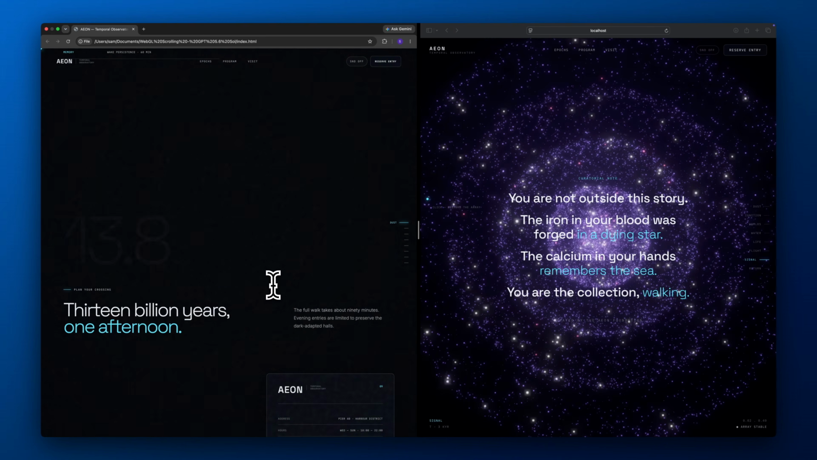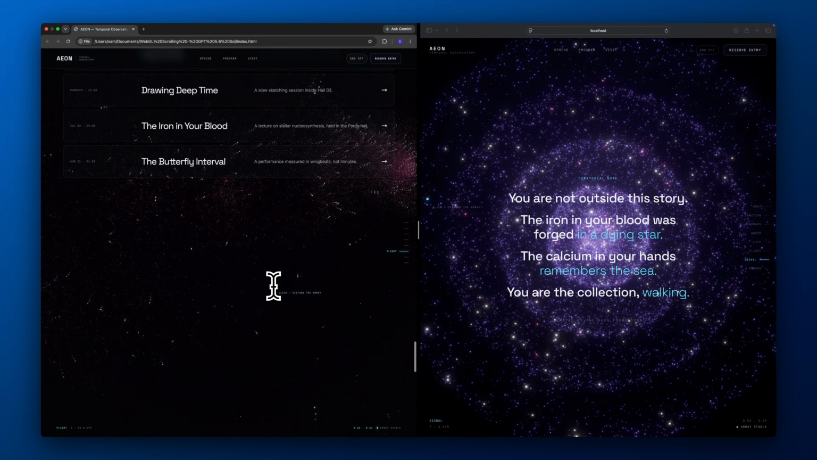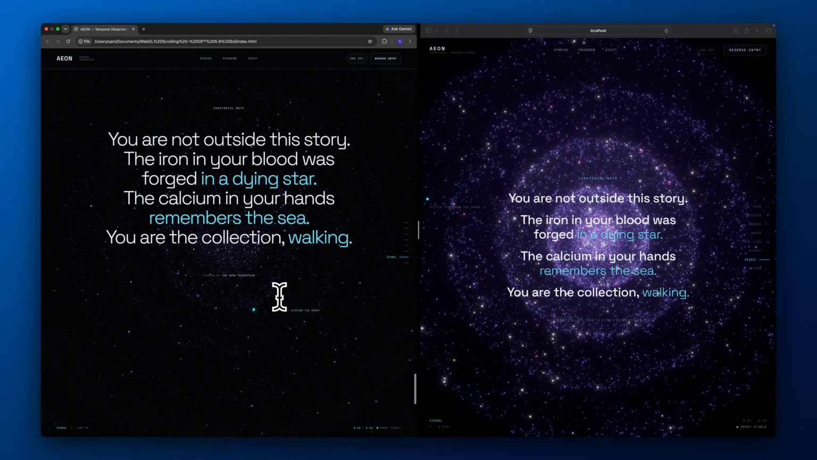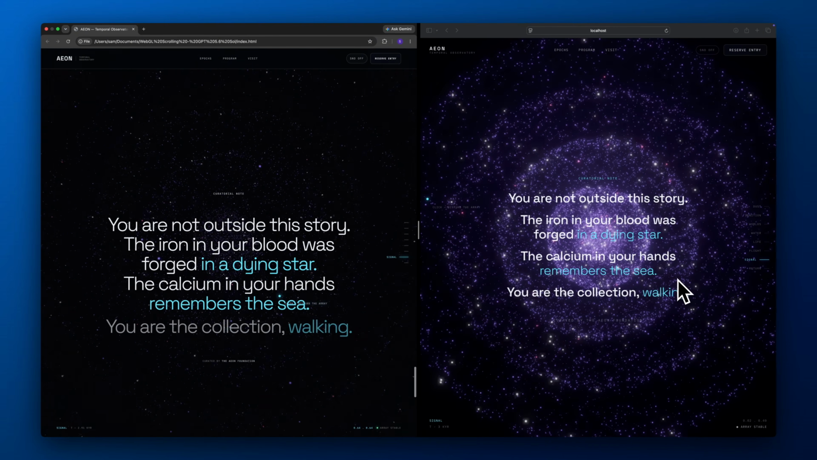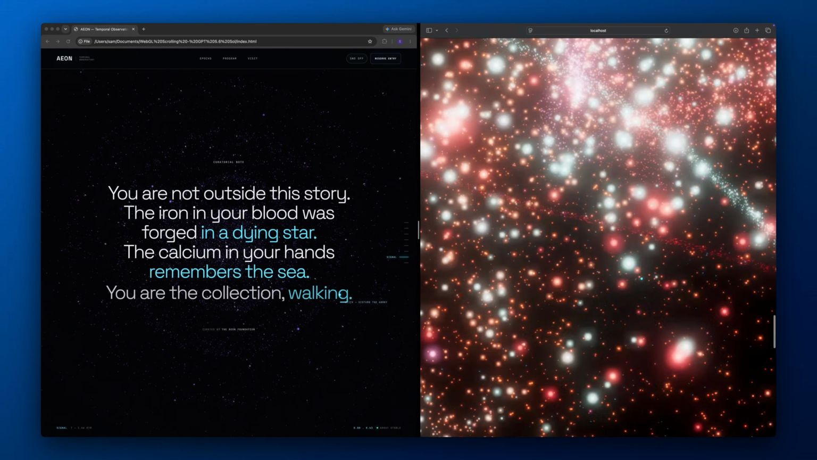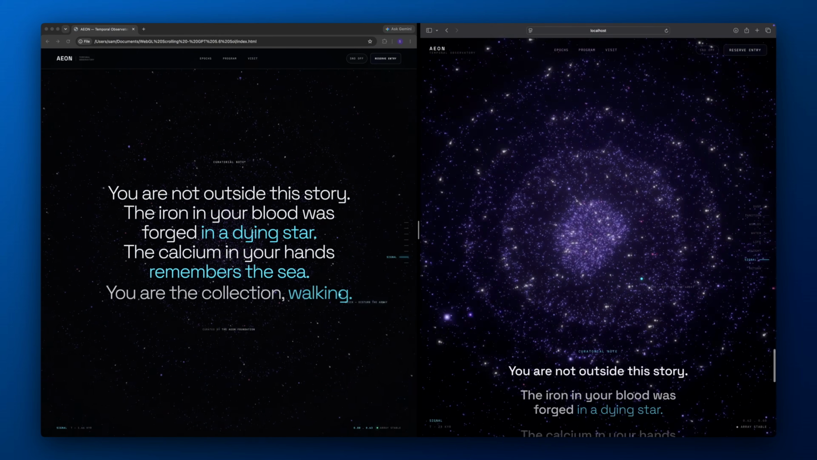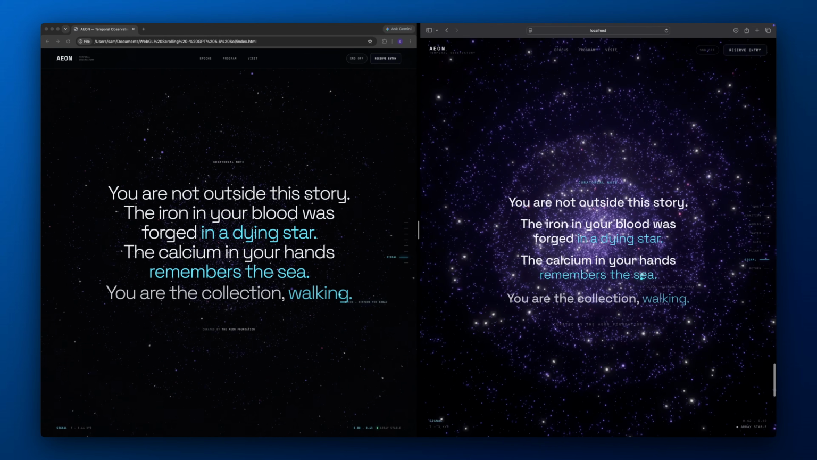Let's check it out. So again, this one's less about a solid shape and more about a broadcast ring expanding outward over and over, like a signal being sent out into space, timed right along with the word appearing on the screen.